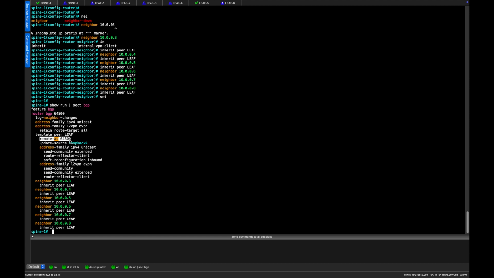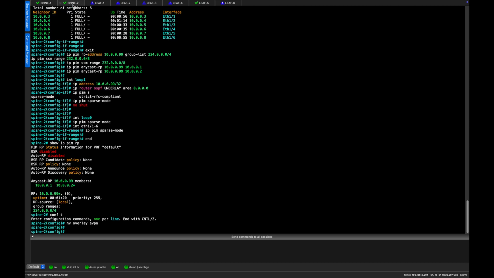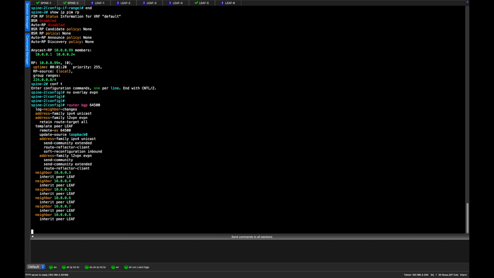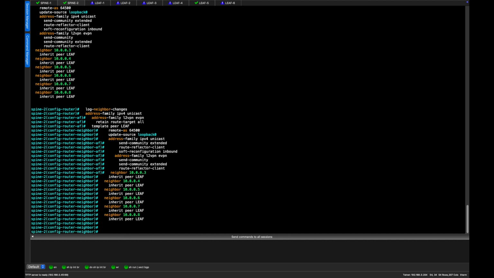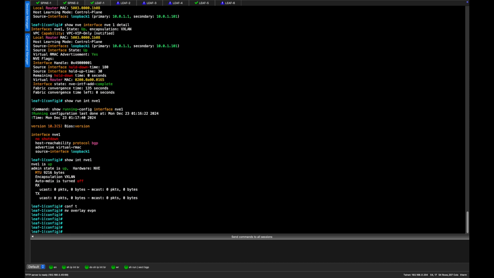So the iBGP neighborships, we're using loopback 0. We've got two address families. In both, we're sending extended communities. We are configuring the leaves as route reflector clients, and we're also allowing soft reconfiguration inbound if we need it. So we'll grab that configuration, because it is exactly the same on spine 2, like so, and let that run through. Cool. And then the leaves have a bit less configuration, but it's pretty much the same.